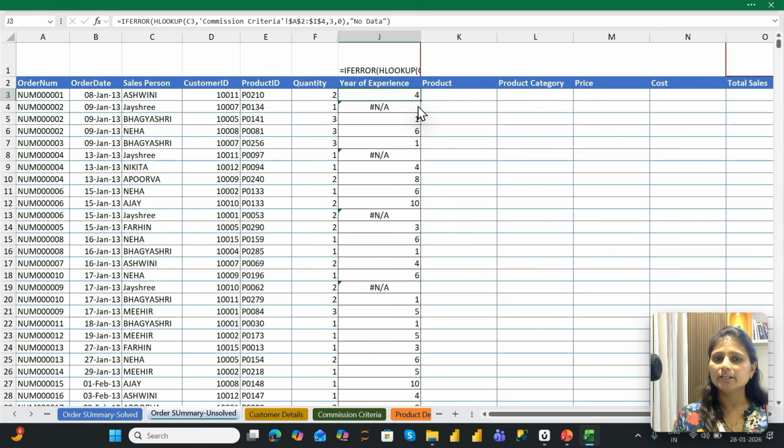Enter. And now you can see if I drag this formula down, at all the places where in the previous case I was getting the #N/A error, now I'm going to get a "No data" error. The only difference between IFERROR and IFNA is that IFNA will handle only the #N/A error, while IFERROR can handle any errors like reference error, name error, divide by zero error. All those errors can be handled with the help of IFERROR.